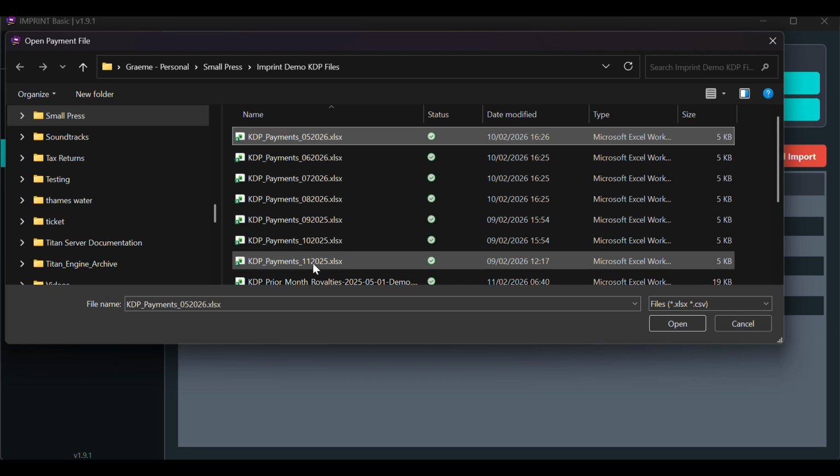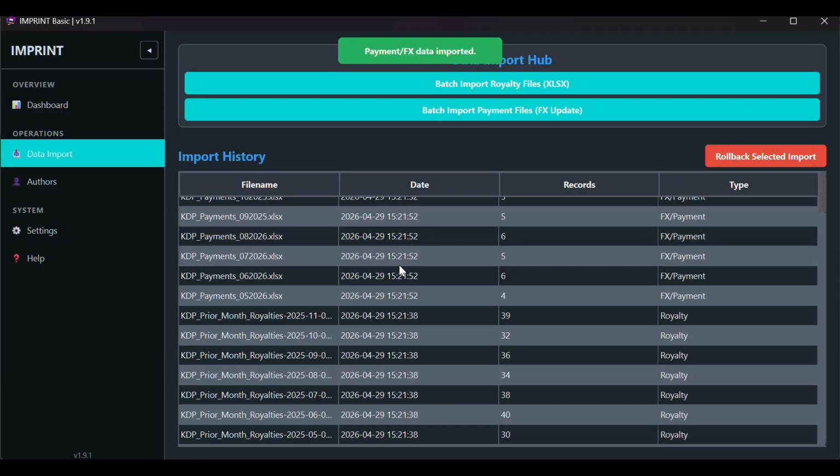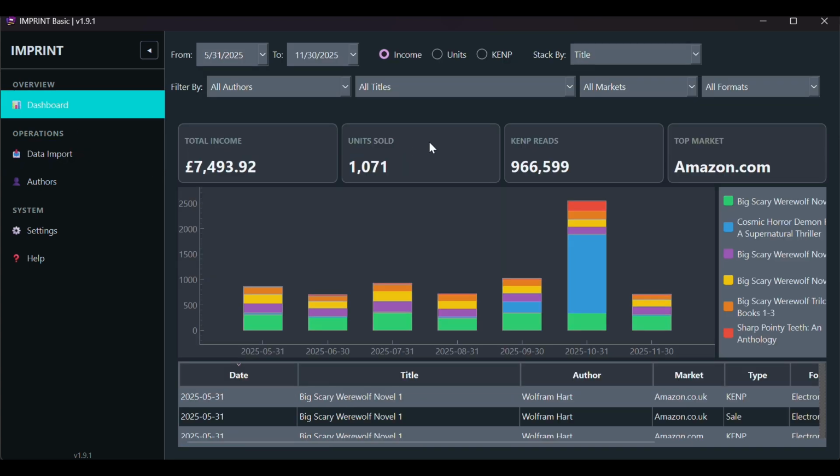These set the royalty and the currency conversion rates, so it's important to include these as well, otherwise they'll be set to default. As you can see, all of that is now imported. And if I click into the dashboard, you can see that all of this data is present, and you can see all of the different titles.